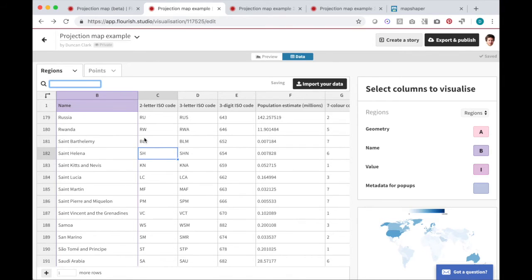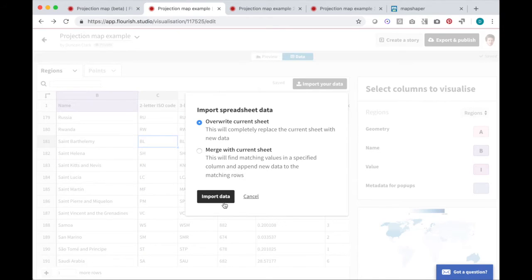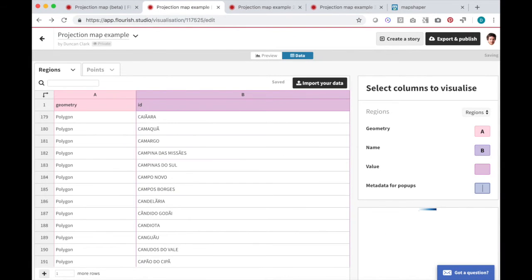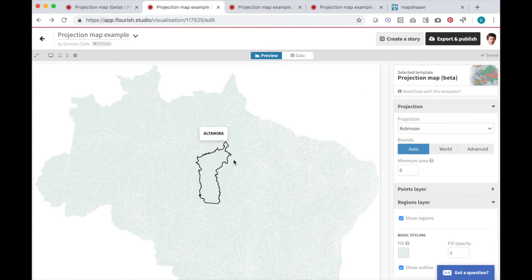If you want to make a map that isn't already available in Flourish, you can just upload new geographic data in GeoJSON format. Here's an example showing Brazilian regions. I'll drag in my GeoJSON file and choose to replace the current data. Once it's imported, the countries disappear and the new regions appear on the map. In the settings, I can now choose whether to show those regions in the context of the whole world, or just show the area in question.